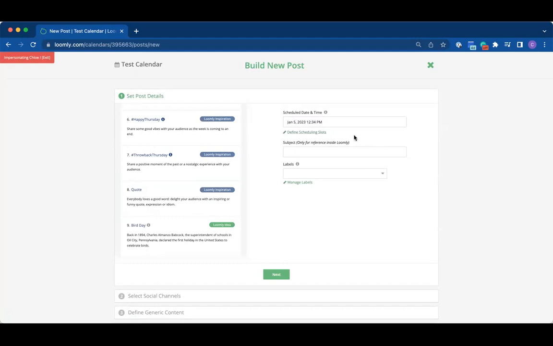Along with that, you can set up the subject, which is basically only a reference within Loomly. This is only for you. Your followers will not see this. And finally, you can set up post labels. Post labels is right here.